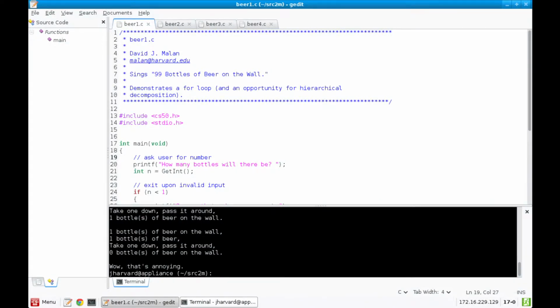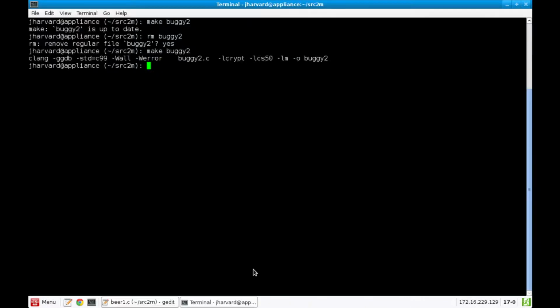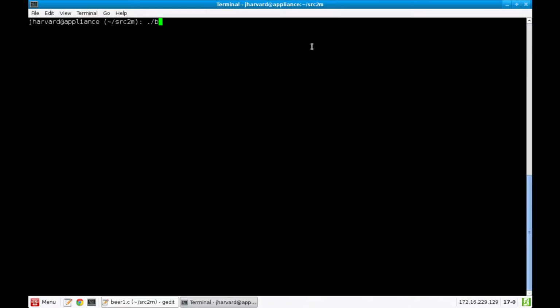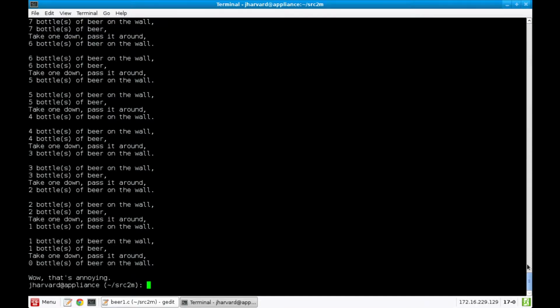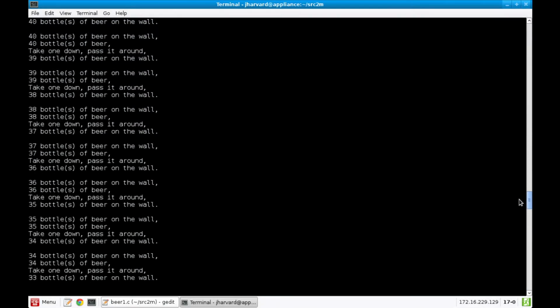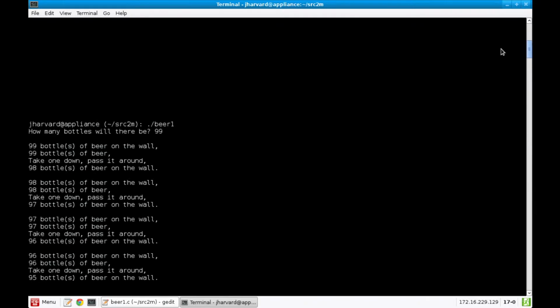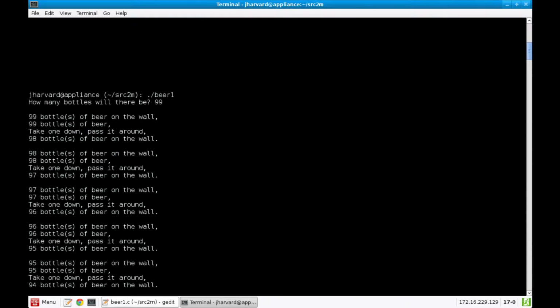Wait a minute. My scroll bar is a little messed up. Let's use the bigger window. So beer 1, 99. There we go. So here we have the whole song sung much faster by the computer than it could have been by us. So notice, though, the cyclical nature here. It says 99, then 99, then take one down, pass it around, then 98. And now it repeats again and again. So this is actually a perfect opportunity for some kind of looping construct.